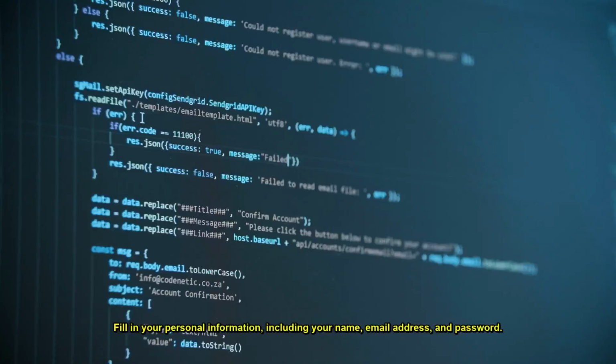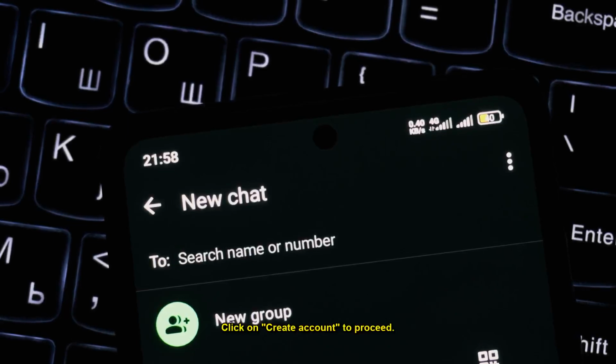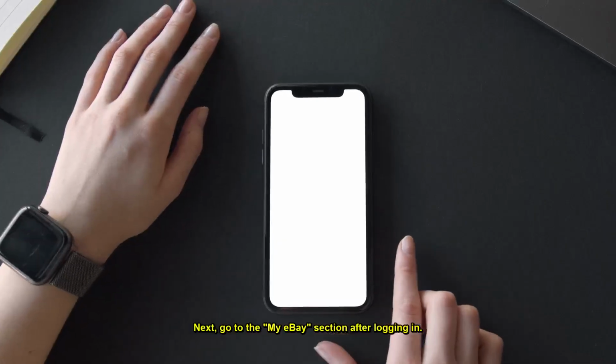Fill in your personal information, including your name, email address, and password. Click on Create Account to proceed. Next, go to the My eBay section after logging in. Select Selling from the drop-down menu.